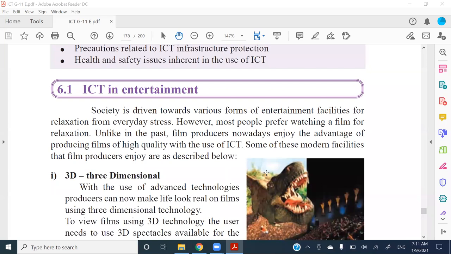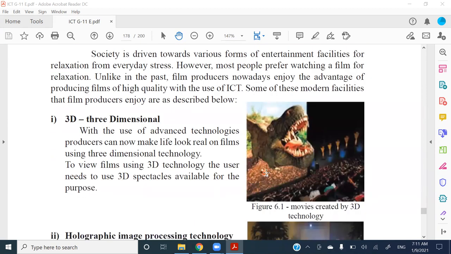So unlike the old days, when ICT is integrated into the entertainment sector, it is still giving us very huge changes and some very big attractions. So one of those is the three-dimensional movies, which we have seen already, right? We have experienced three-dimensional movies, which make us feel that we are seeing something not on a screen but in the surrounding area, right? So we need some specific specs, glasses, to see that.